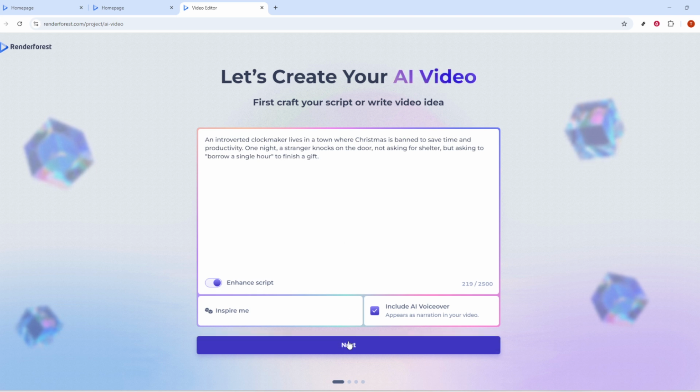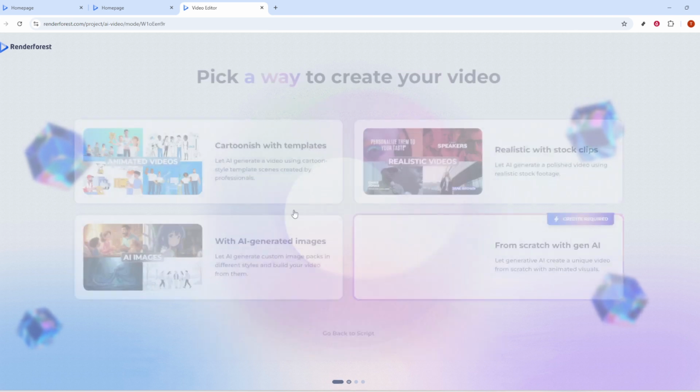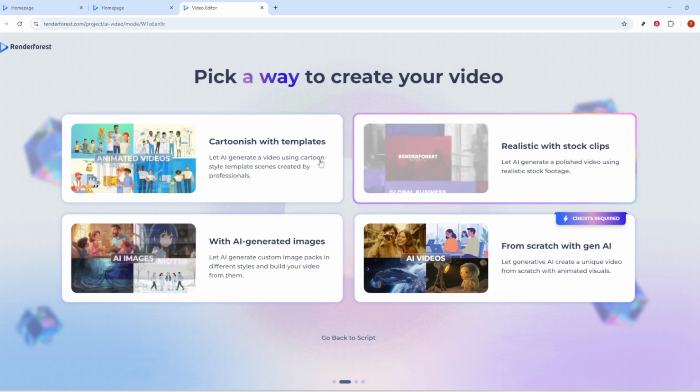If you have a preferred length or format, include that too, like short explainer, 30 seconds, or vertical for mobile. When your prompt looks good, hit next. Renderforest will guide you to choose the type of visuals that best fit your message.